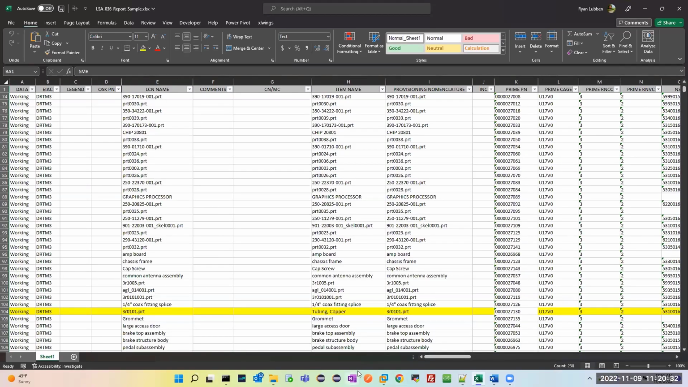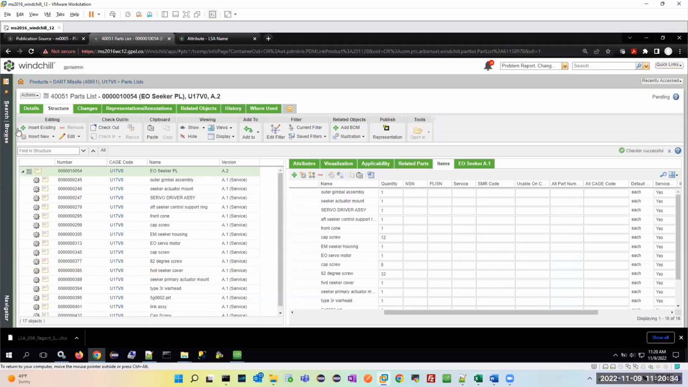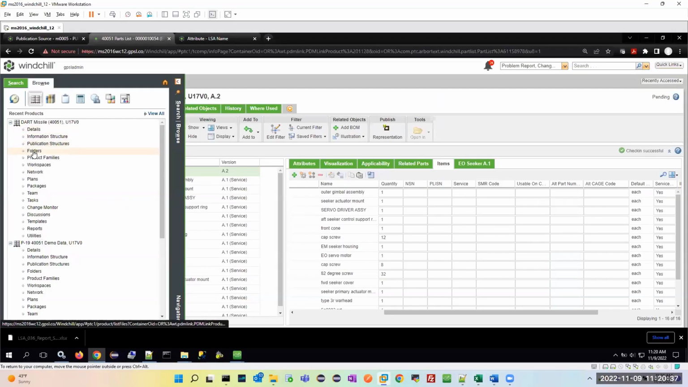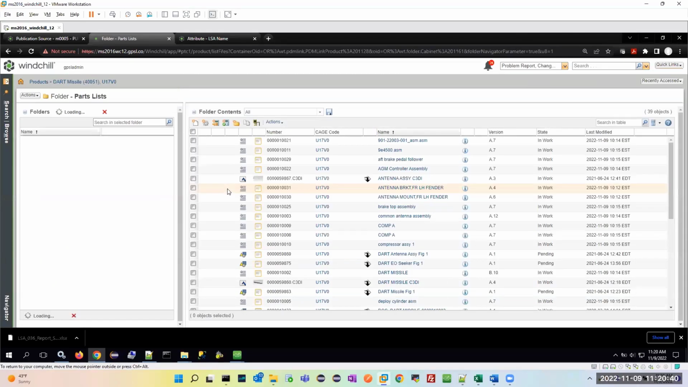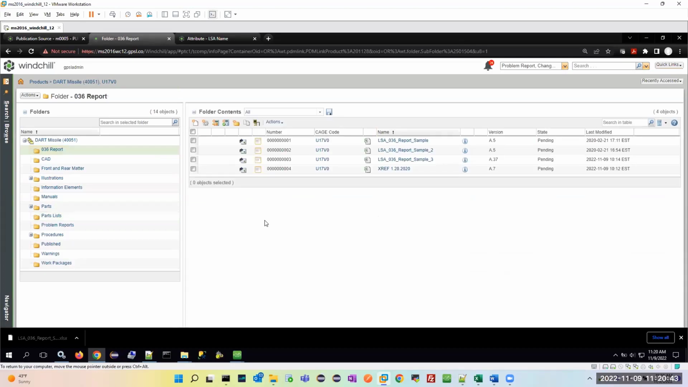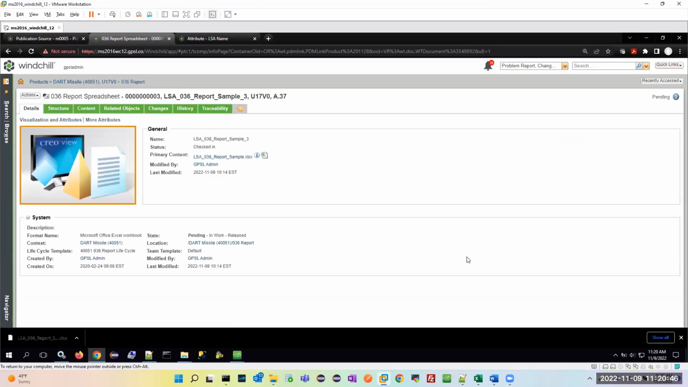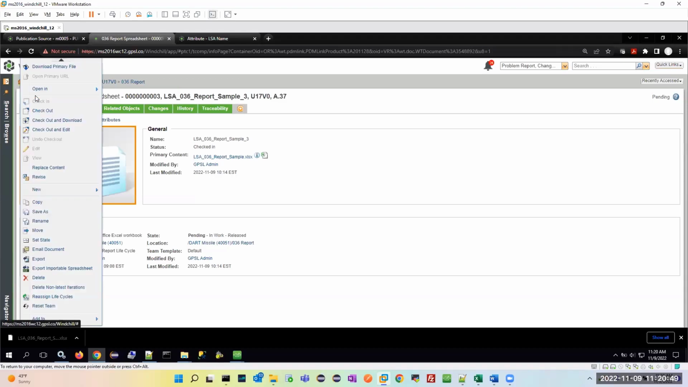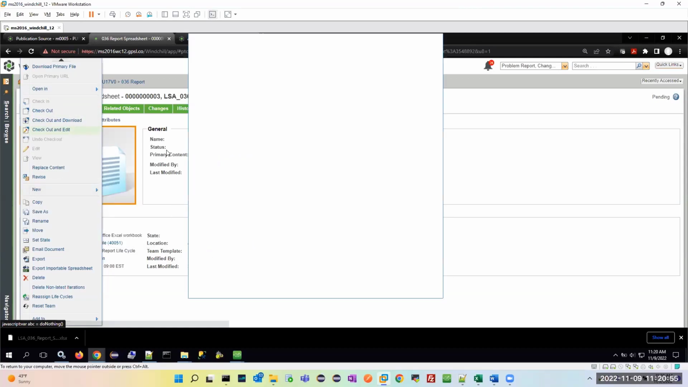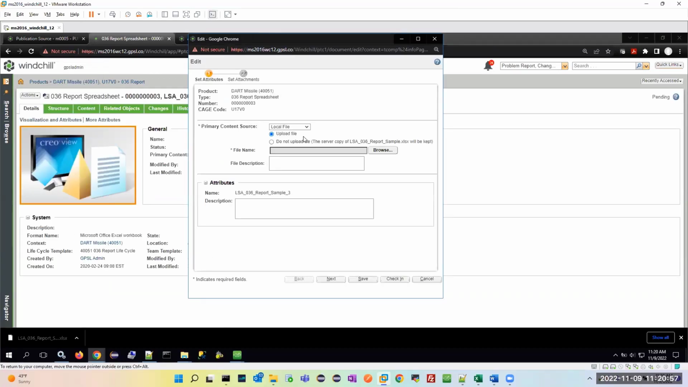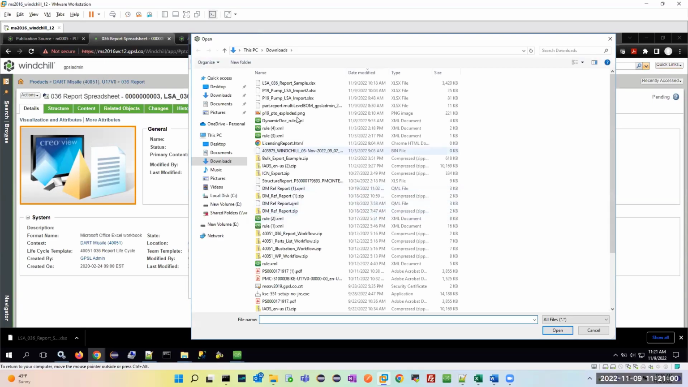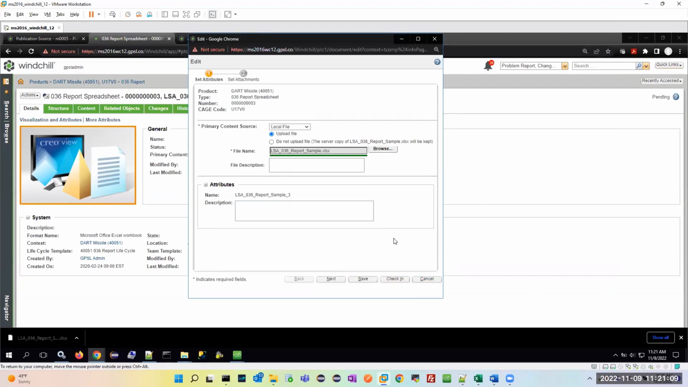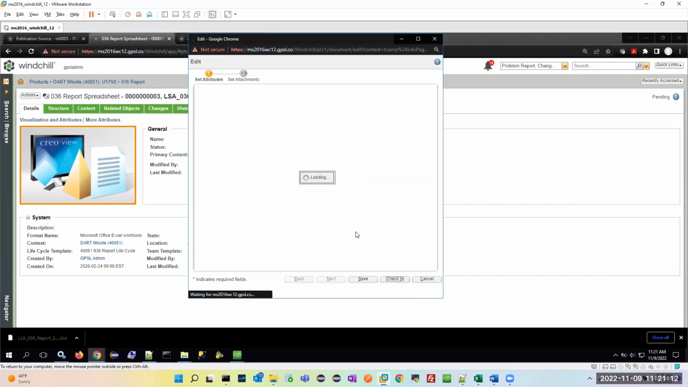So now if I go back, I've already loaded that same spreadsheet in Windchill. If I locate my spreadsheet, I'll go ahead and check out and edit. I can upload the latest copy of that file. So let's say it was just exported from PowerLog J. I can point at the new version of that file and then just check it in.